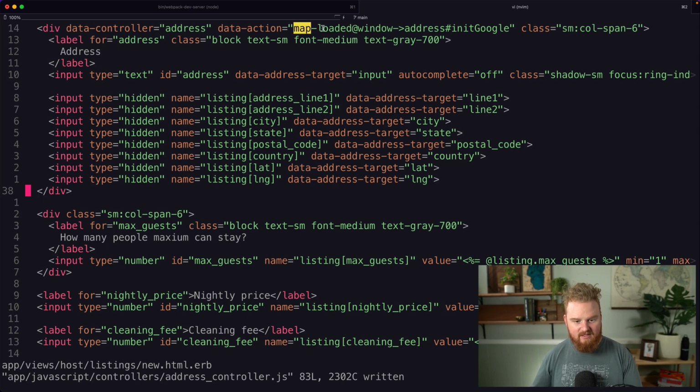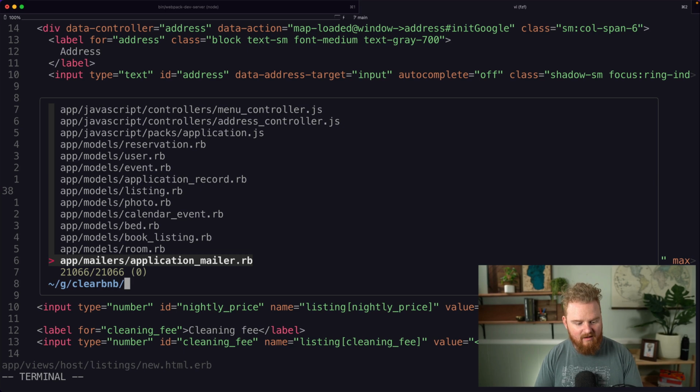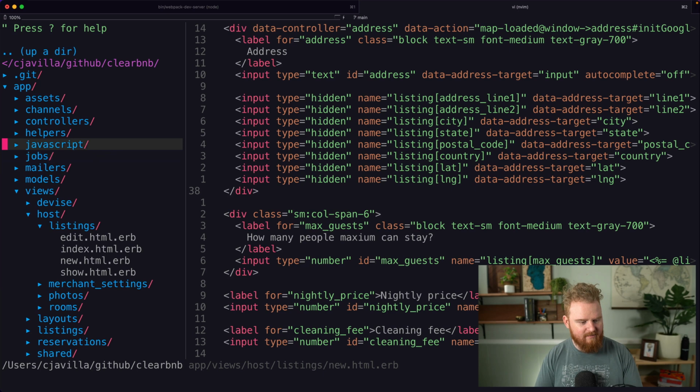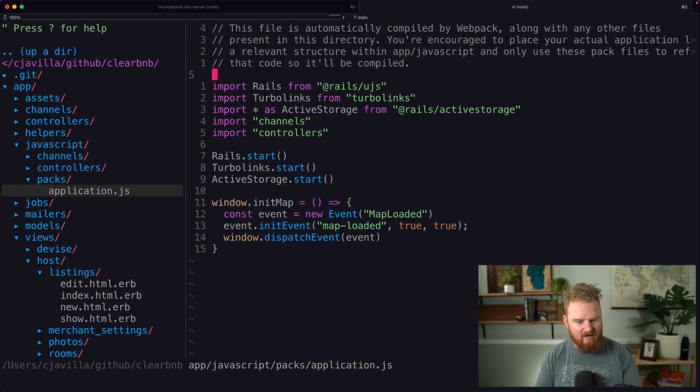When is it actually going to be called? Well, that depends on when this map loaded event is fired. It's a custom event type, firing on the window object, and that happens inside of our base JavaScript file. If we look at our application.js for the pack, we have this custom function that we're attaching to window called init map. This init map function says, okay, we're going to fire a new event called map loaded, so we dispatch that event on the window.